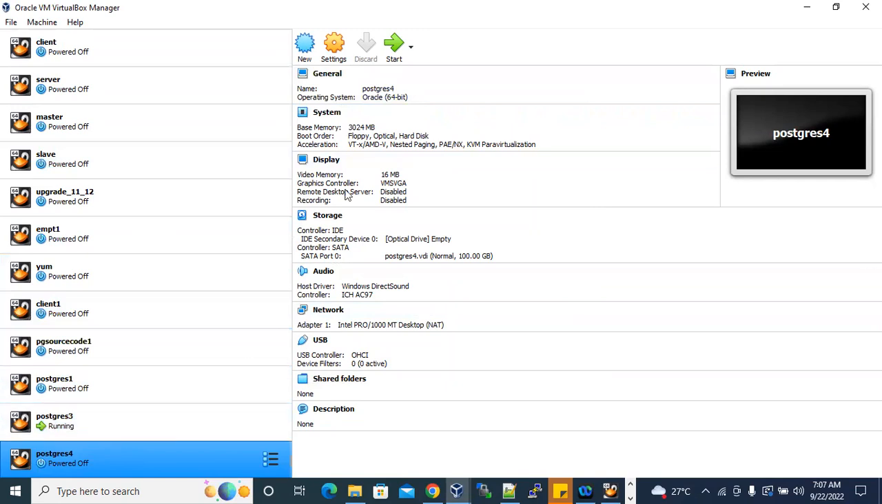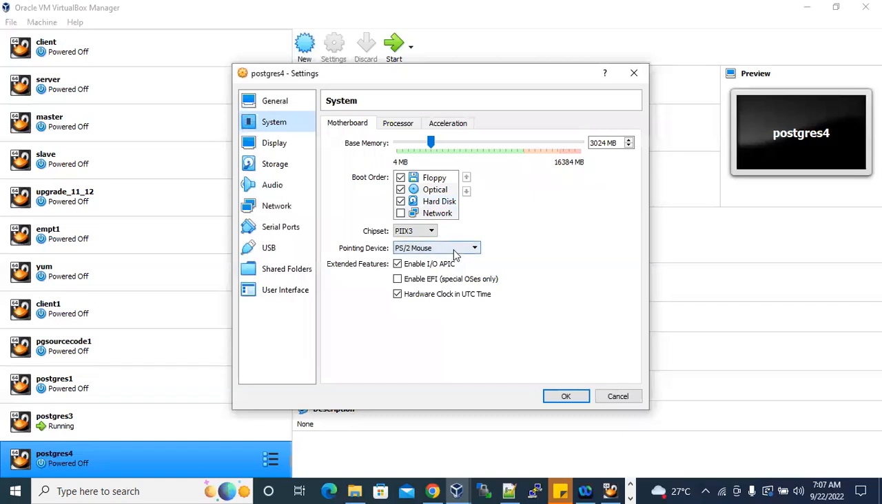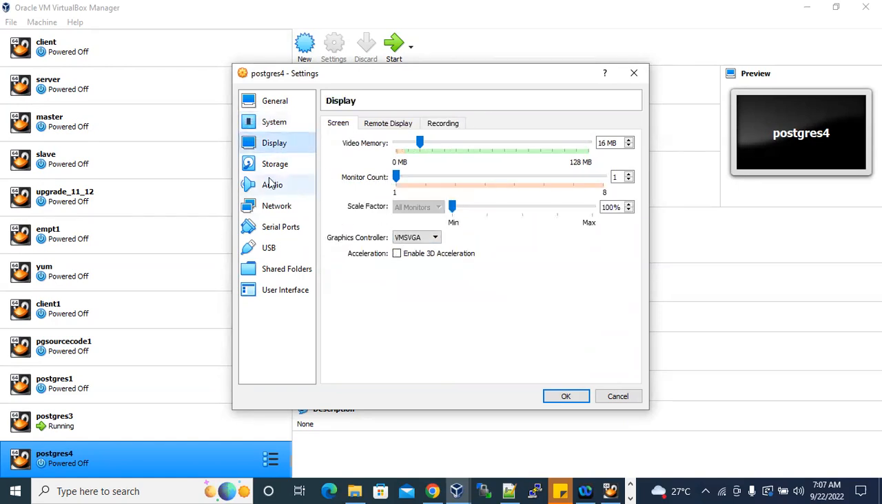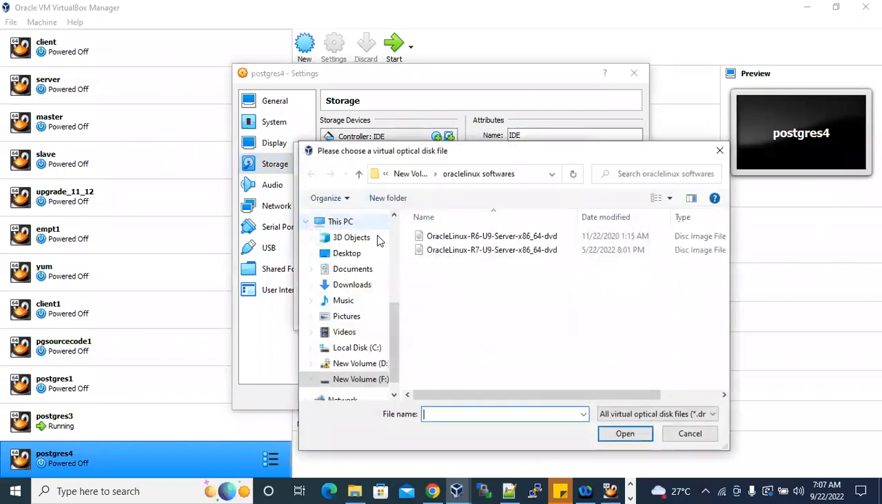After creating the virtual machine, go to the settings. You have to make some changes in the system. You have to change the pointing device to USB multi-touch tablet. In storage, you can assign the Linux software. Click on the plus symbol, click on add.